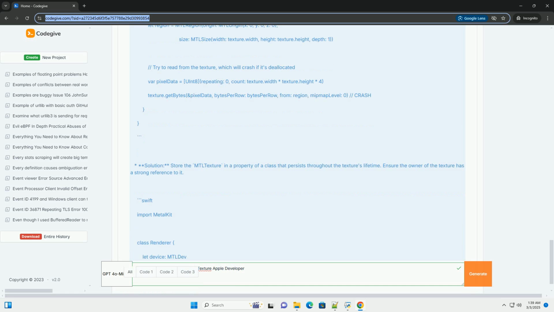1. Metal API validation. Purpose: this is your first line of defense. It checks for common errors in your Metal code, such as incorrect usage of the API, resource conflicts, and memory access violations. It can catch errors before they lead to crashes.